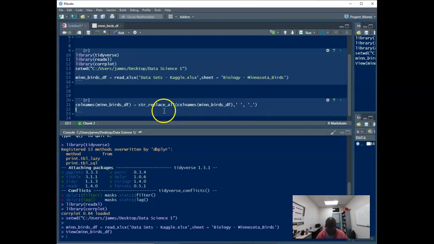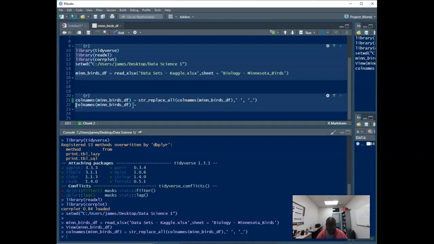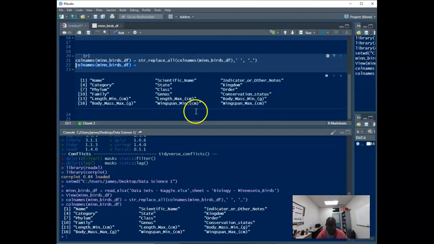The next one I'm actually going to take a little time to explain. I'm going to do the same type of thing. And as you'll notice, once I replace the spaces, this new data frame will have only underscores. Okay. Now let's say I want to get rid of these parentheses, the ending parentheses. So what I'm going to do is use this function called string remove.